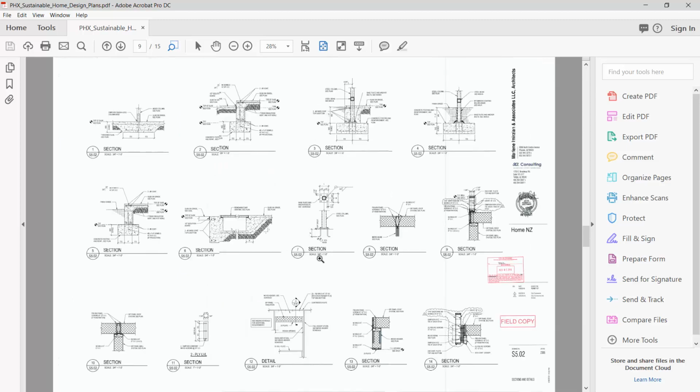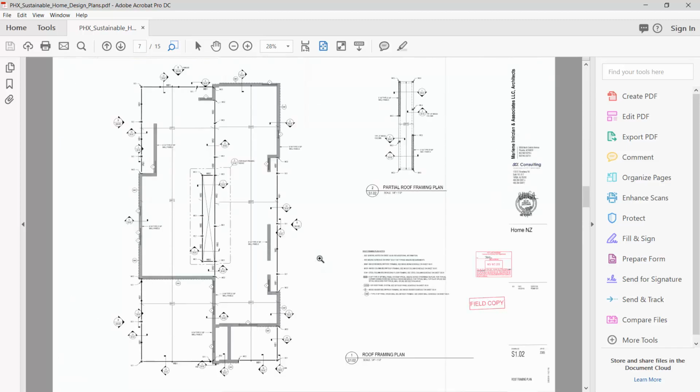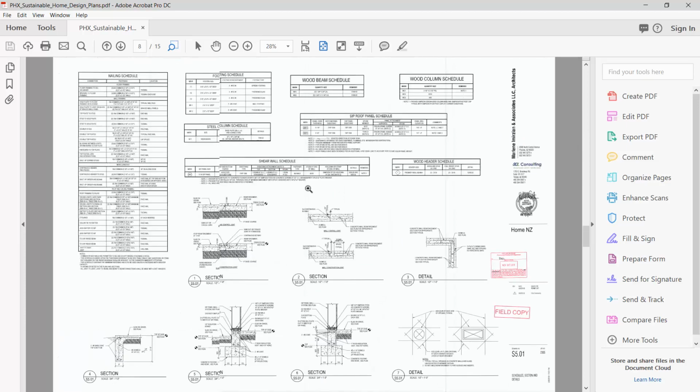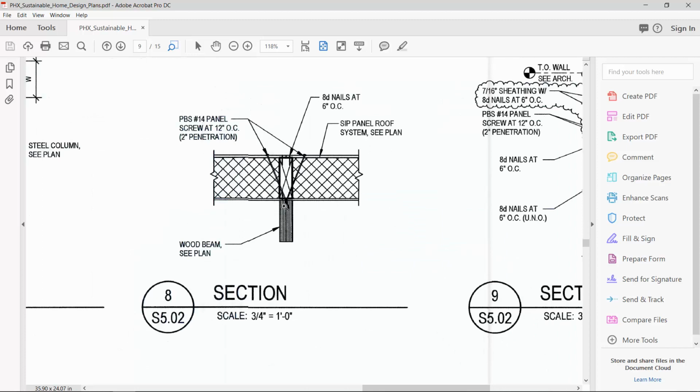It's a little bigger, and if we look at the framing plan, we have these beams running through here, and so we have 8 on S502 that's going to show us that beam. So let's go to 502 and 8. So it's a simple 11 1/4 inch deep beam here sitting underneath the roof. So that's what we're going to put in.